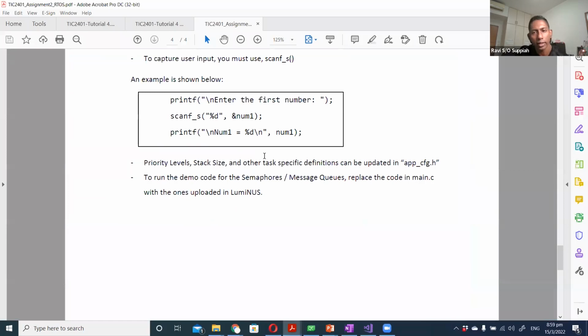Again, if you understand this example, I'll upload these two examples, these two folders, the task queue and message queue example code, to Luminus. So you can have a look and see for yourself how it is done, and you can build up from there. You can just take the similar idea and extend it, and from there you can easily do the project.